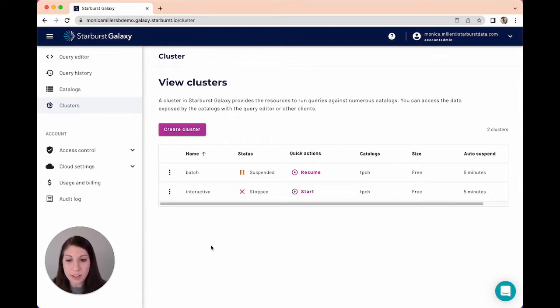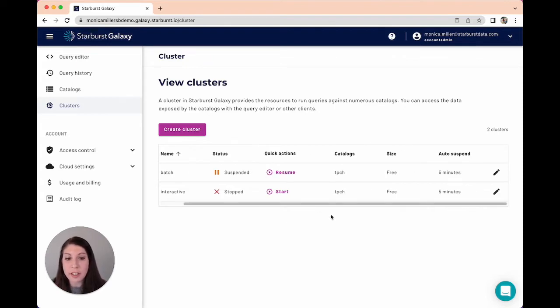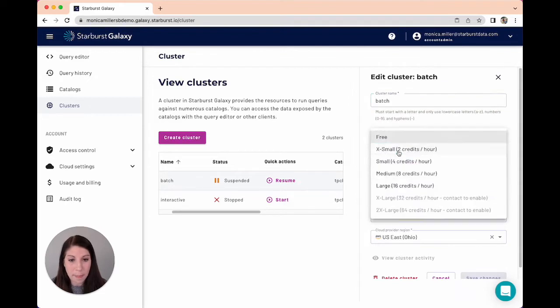If you have not done this already, I invite you to join me in the part 1 tutorial where I walk you through all the information you need to create these clusters. If you have these created, the first thing we want to do is bump up the cluster size from free to extra small. So I'm going to do that using the little editor in the right hand corner.